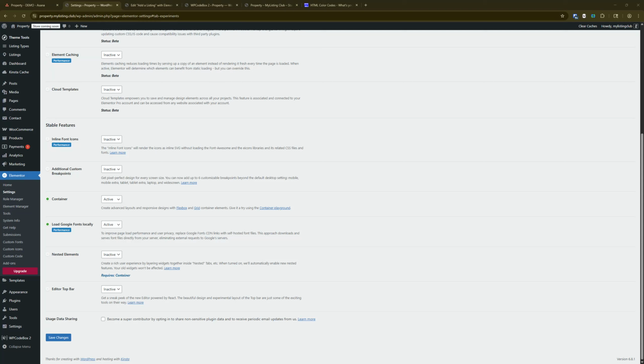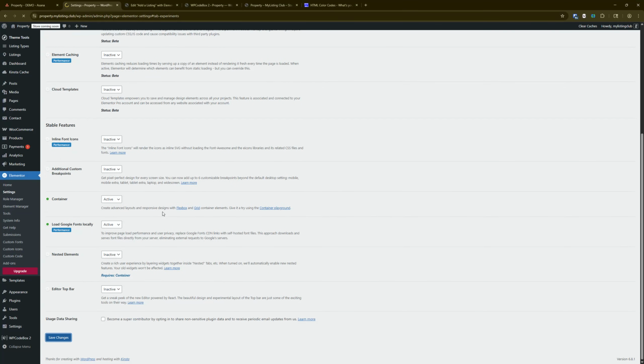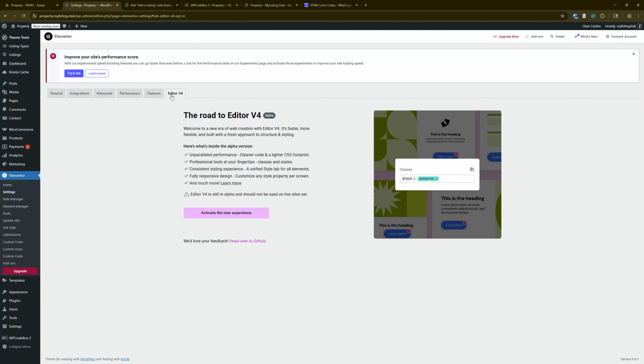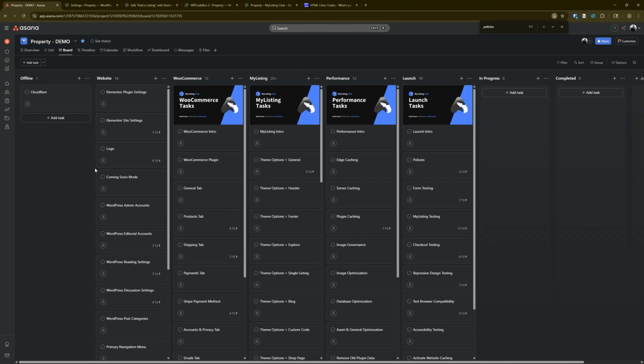Turn that on only if you know what you're doing and what to look for once you turn that on. Don't just go turning stuff on because Elementor says to turn it on, or they turn it on by default. It's not the way to do it, okay? And if you saw my recent announcement about Editor V4, you do not enable this right now, okay? So that is the Elementor settings.